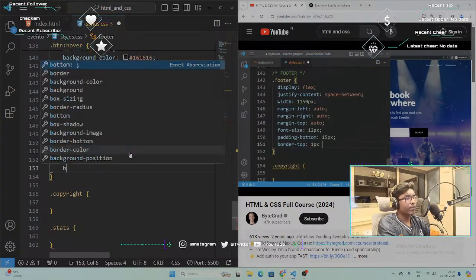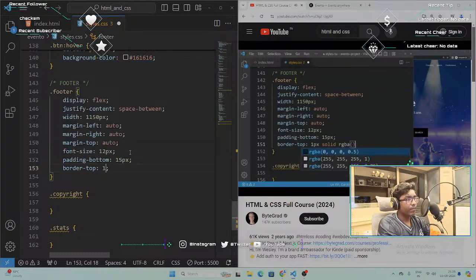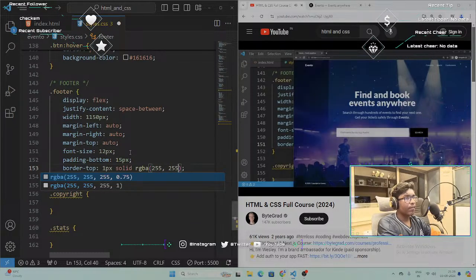The border should be 1 pixel thick, should be a solid border, and it should be a white border, but it has lower opacity. So we can use RGBA. We can say white is 255 for each color here, red, green, and blue. The opacity here should be 0.2. Right, so then we have this border.